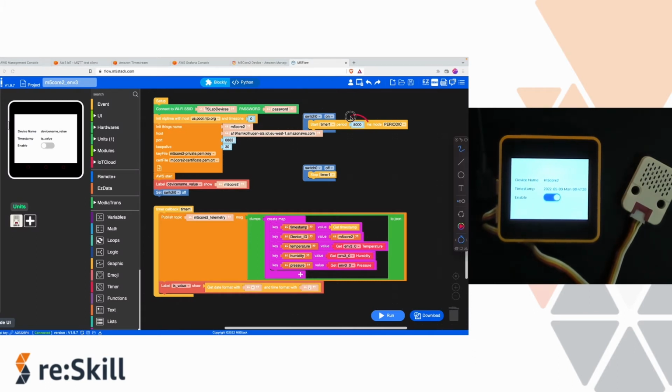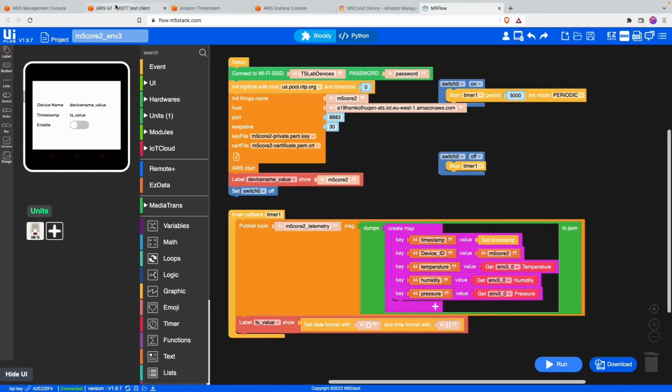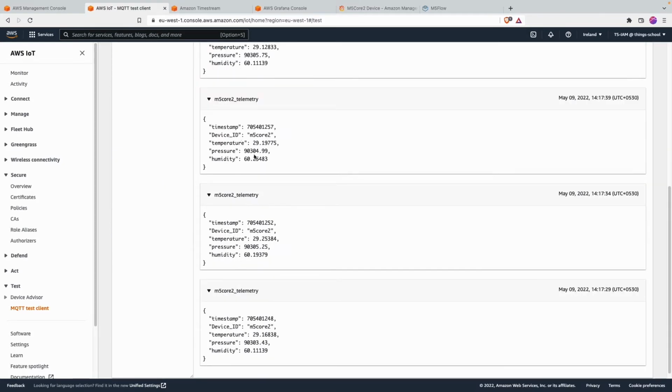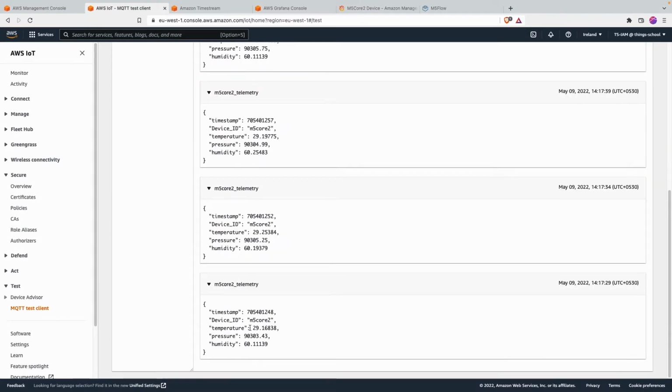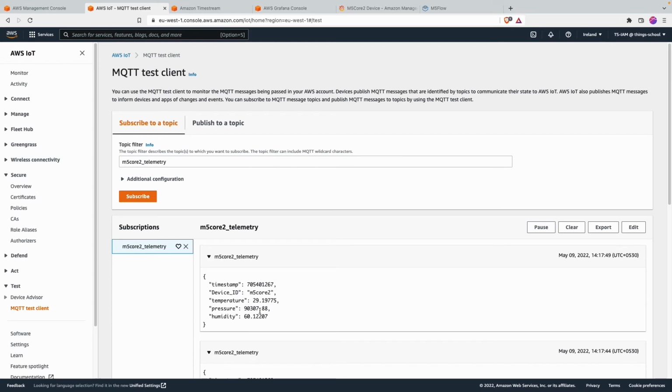That's in milliseconds, so you can reprogram it if you want to send it once a minute or once in 30 seconds. Now you see these messages are coming in. But what do we want to do with this?